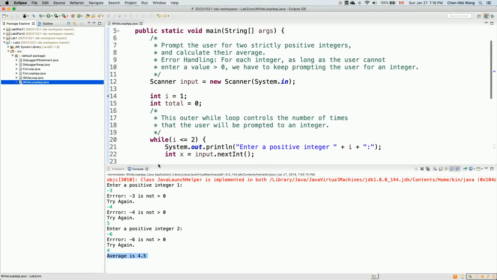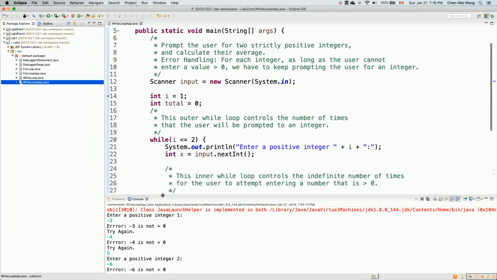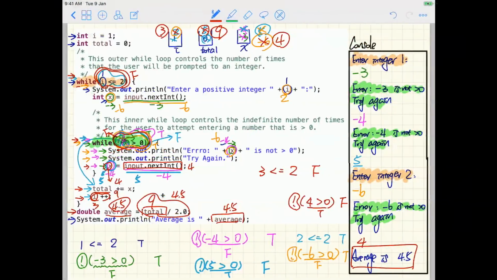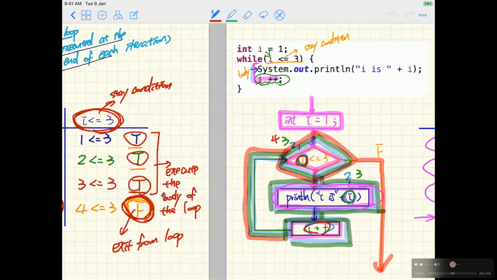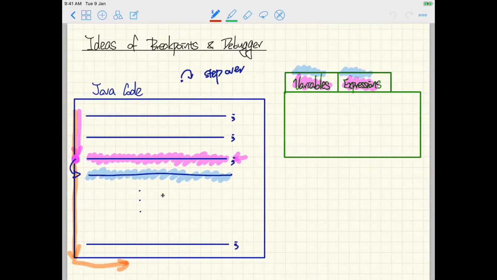Okay, so now what we have seen so far, we have seen the basic syntax for the for loop and while loop. Also, we have learned about how to use breakpoints and the debugger, especially in the debugging perspective. You can use the variables and also expressions panel to really see what's going on. Again, the very idea about the debugger is like this.